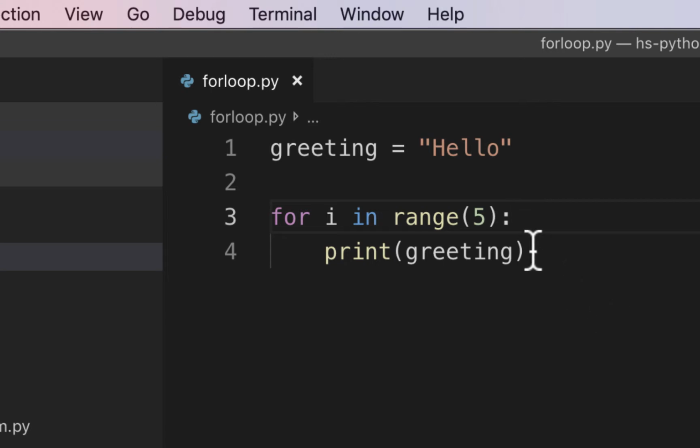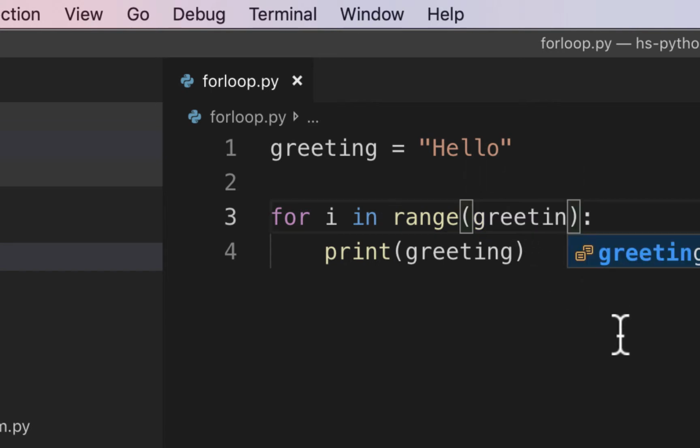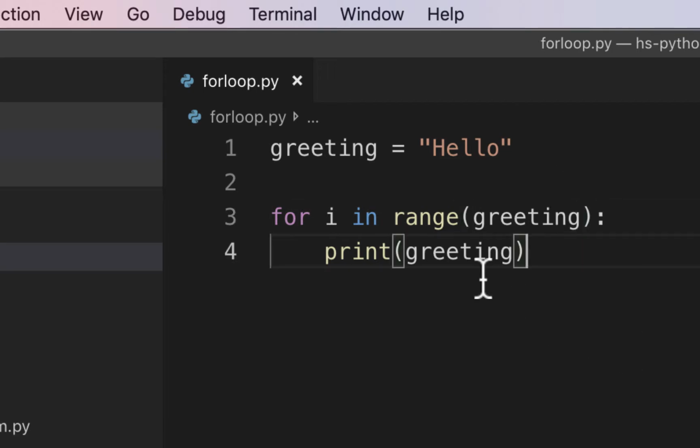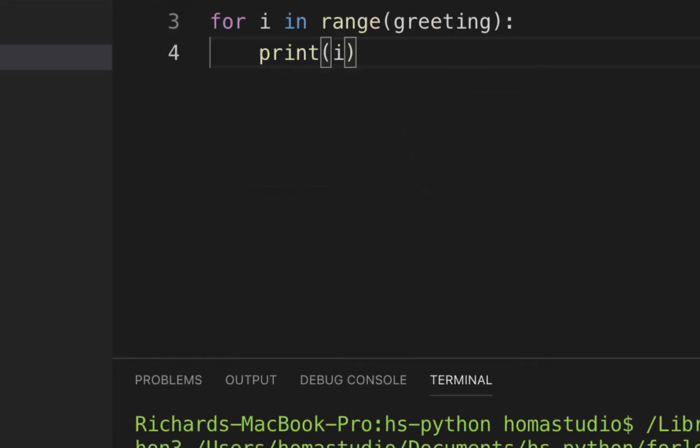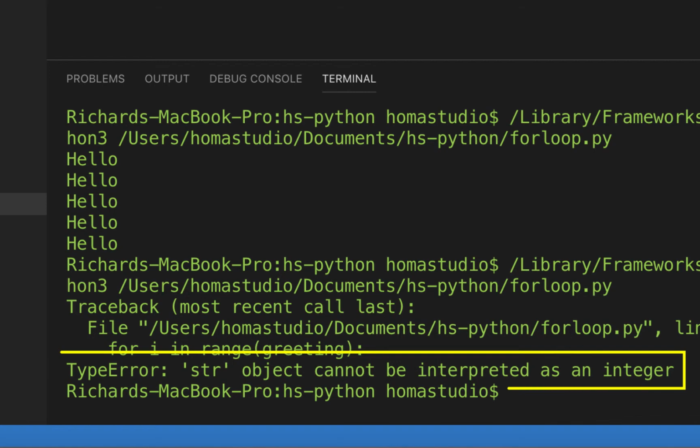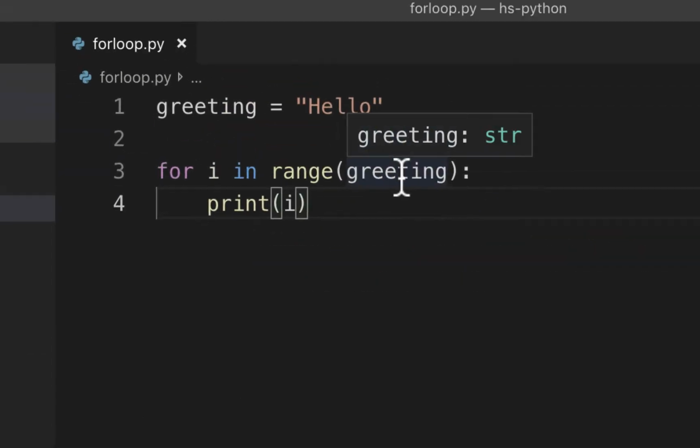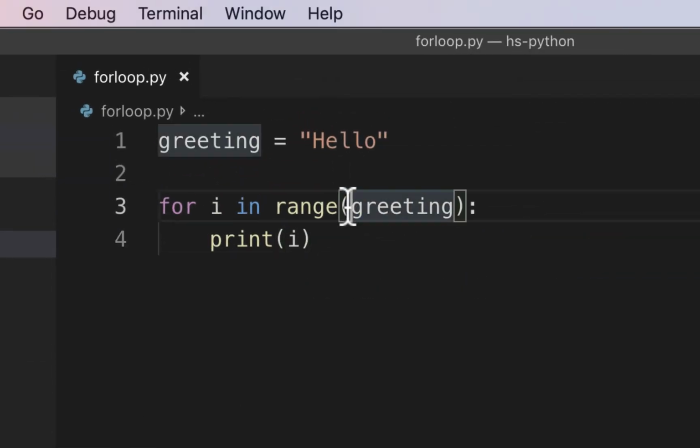Now we can also do this. Instead of in range 5, what if I put greeting in there, in range of greeting? Let's just see what happens here, and then I'll print i. Now in that one I got an error, because range is looking for an integer in here, a number to go through. But what I could do here, if I took out range and just said for i in greeting, let's see what happens here.